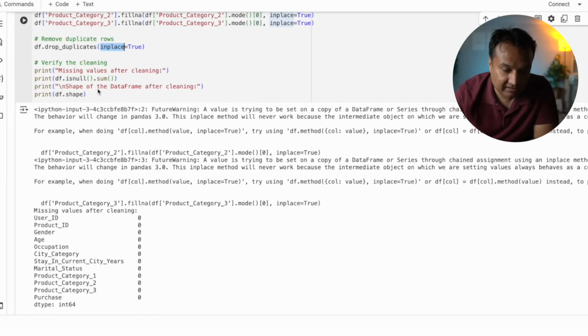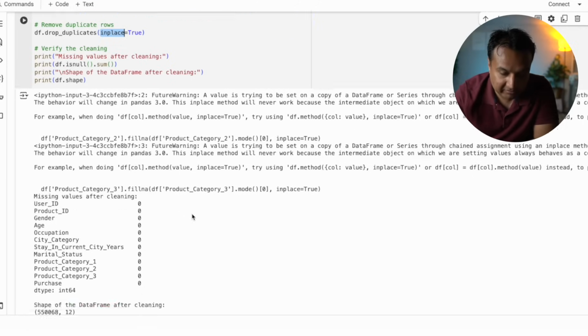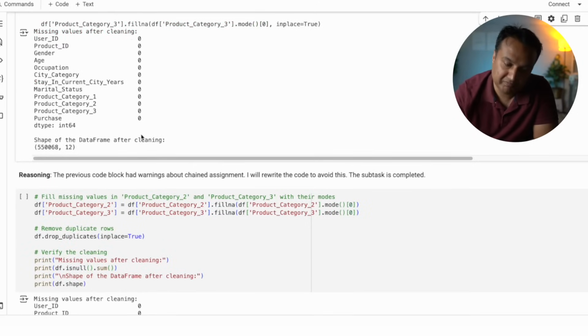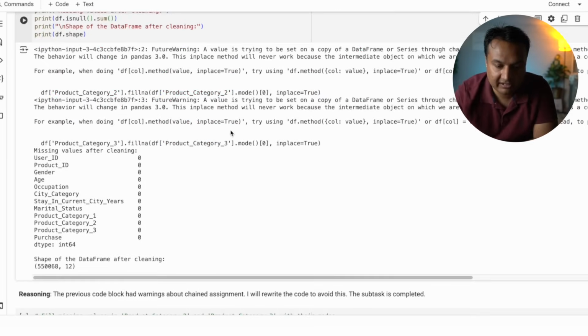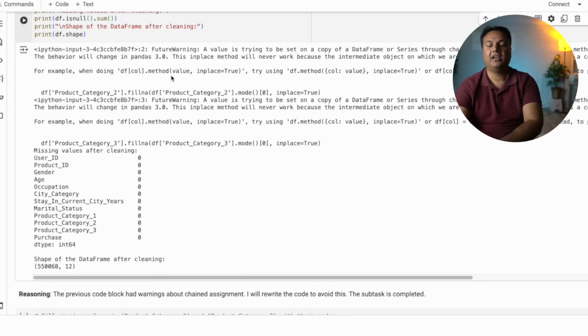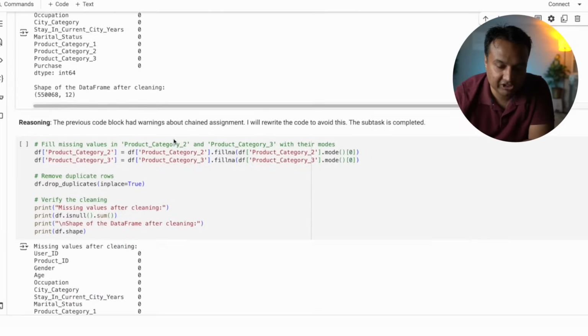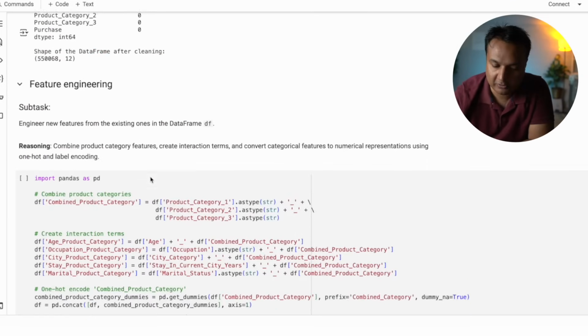How many columns still have null values? Okay, so now all of them have 0. Pretty good. Previous code block had a warning about chained assignment. I will rewrite. Okay. Yeah. So there were some warnings which were coming here because new versions of Pandas do not support that kind of chained assignment. So it updated the code.